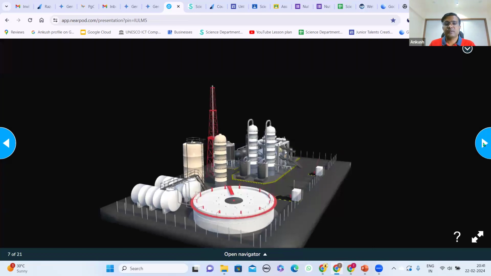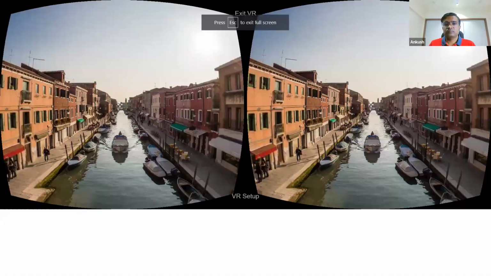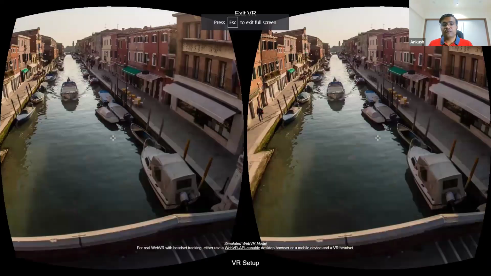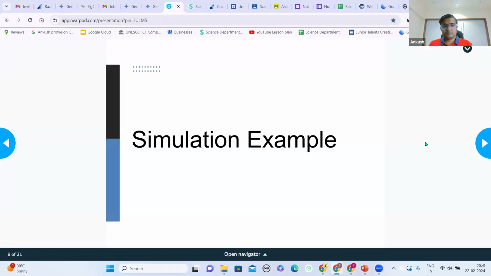Right? Right. This is for VR. Simulation. Anyone over here, have you used simulation before? Anyone? Anyone have used simulation before? Okay, no, okay, it's okay, right?